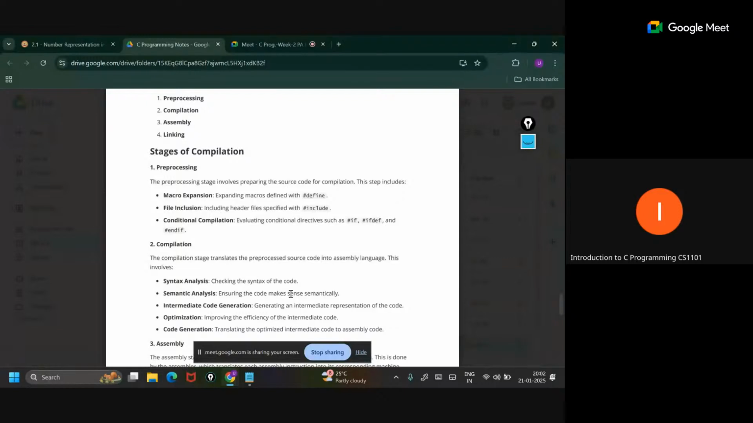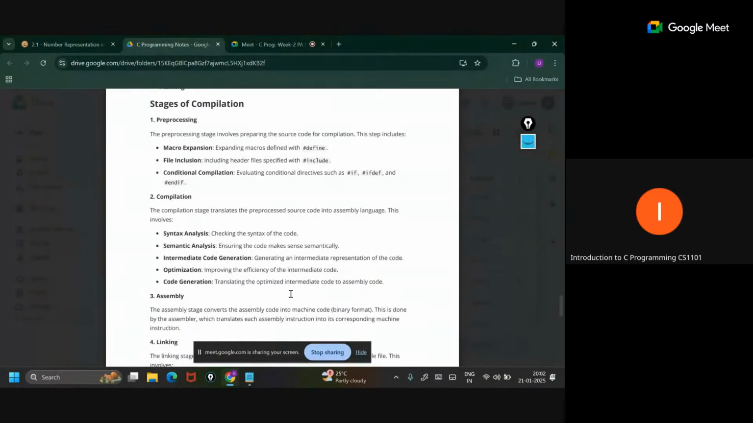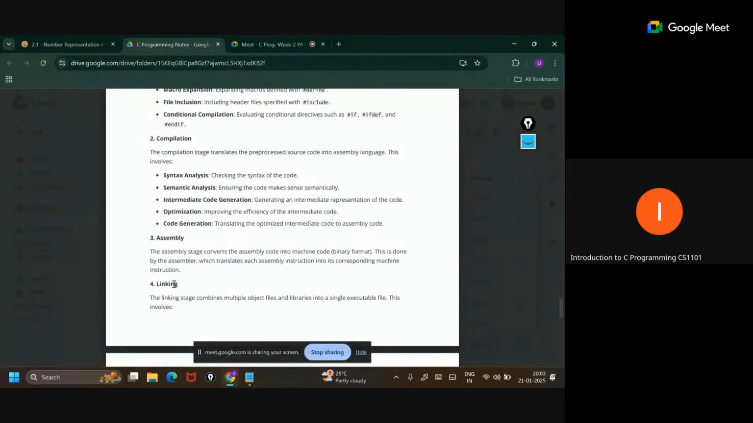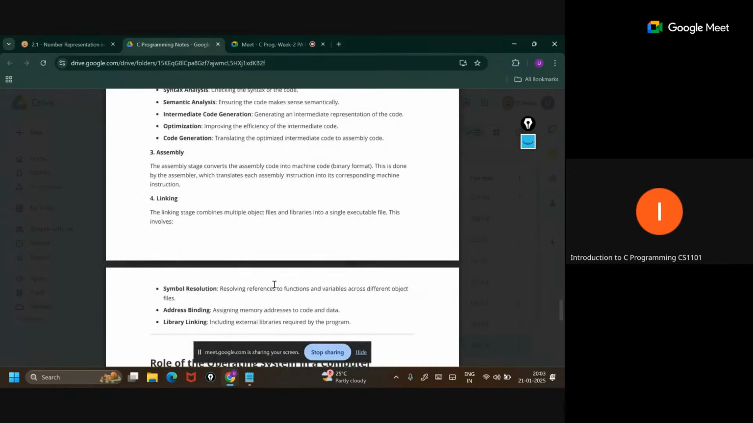Compilation means it has to convert the source code into assembly level language, which is nothing but a lower level language. And then assembly means it will convert from assembly level code to the machine code, which is zeros and ones. Once this process is done, it moves to the linking process, where it combines all the object codes and the libraries into a single executable file.